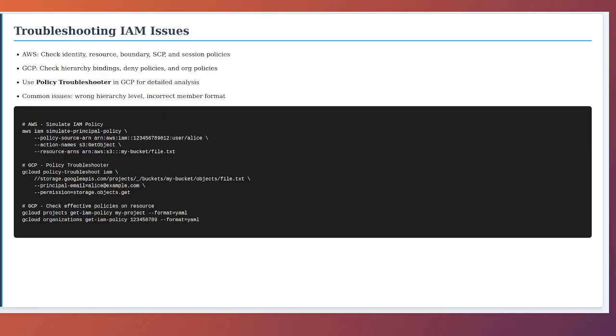You need to examine the identity policies attached to the user or role, any resource policies on the target resource, permission boundaries if configured, service control policies at the organization level, and session policies if using role assumption. The effective permissions are the intersection of all these policy types. AWS provides the IAM Policy Simulator where you can test whether a specific action would be allowed for an identity on a resource.